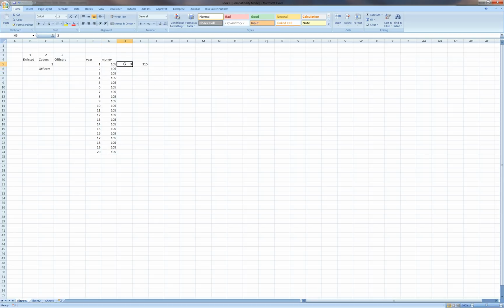So you'll see if I choose these 3, the sum is 315. If I go for 4 years, it's 420. If I go for 20 years, it is $2,100. And this allows you to dynamically sum a column based off of the number of years, or anything else that you wanted to put in your formula.